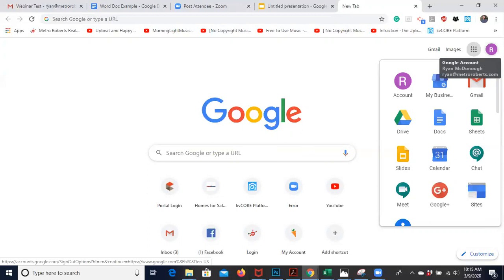But this is a valuable alternative to maybe save yourself some money if you were investing in Microsoft Office, and it's something that a lot of us use here with Metro Roberts, and it's a really user-friendly and pretty strong alternative. I don't notice many differences between the two. I actually kind of prefer some of the simpler interfaces that Google offers.